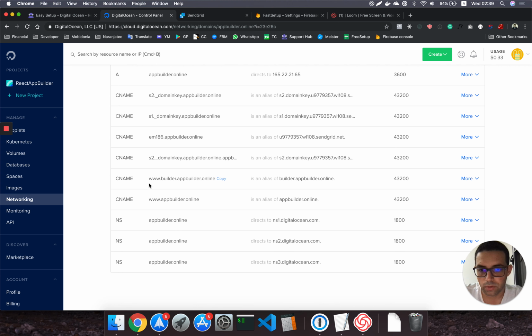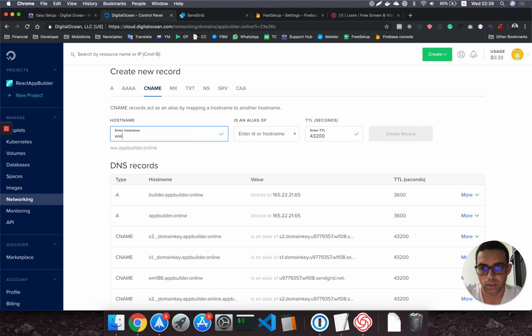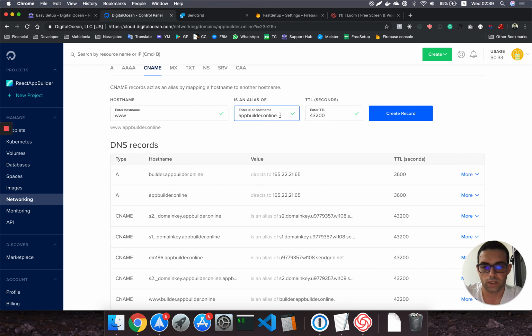And before I have created 2 cname records. These are for the www.appbuilder.online, and in fact it should point this one to appbuilder.online, and this is explained in the documentation. And with this we have also a handle for if somebody enters this. Same is for builder.